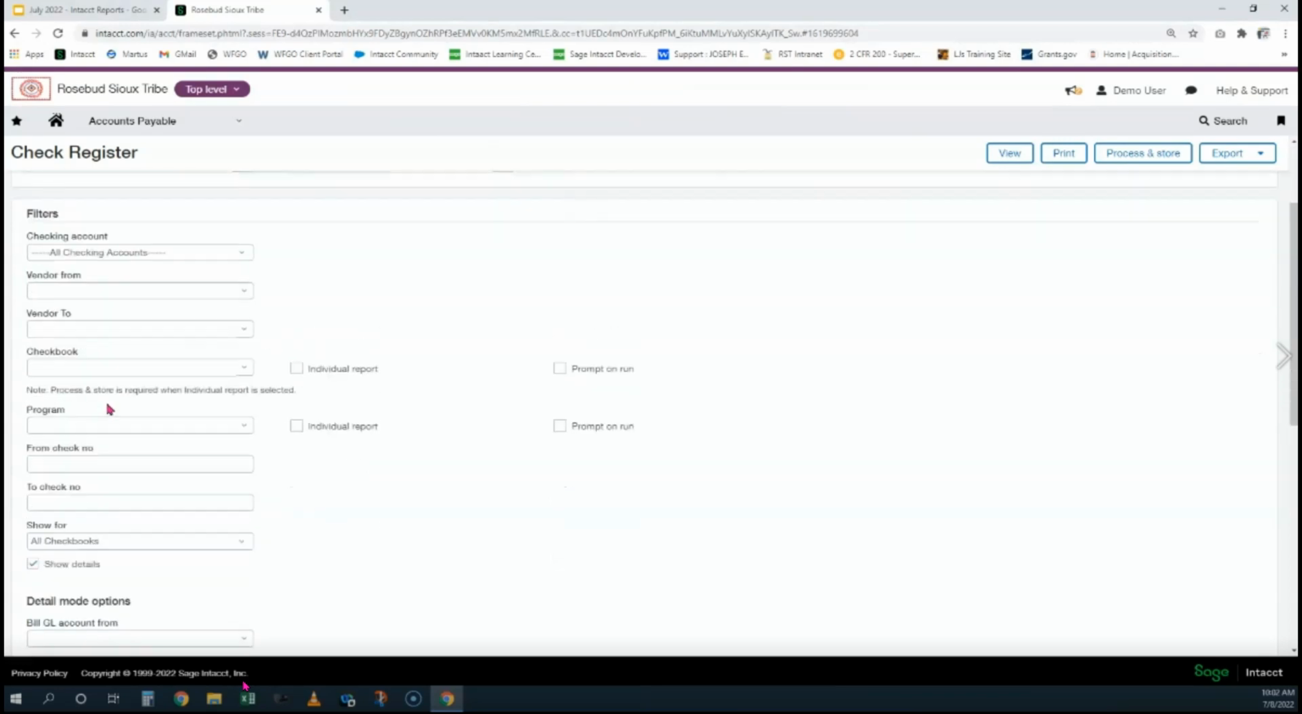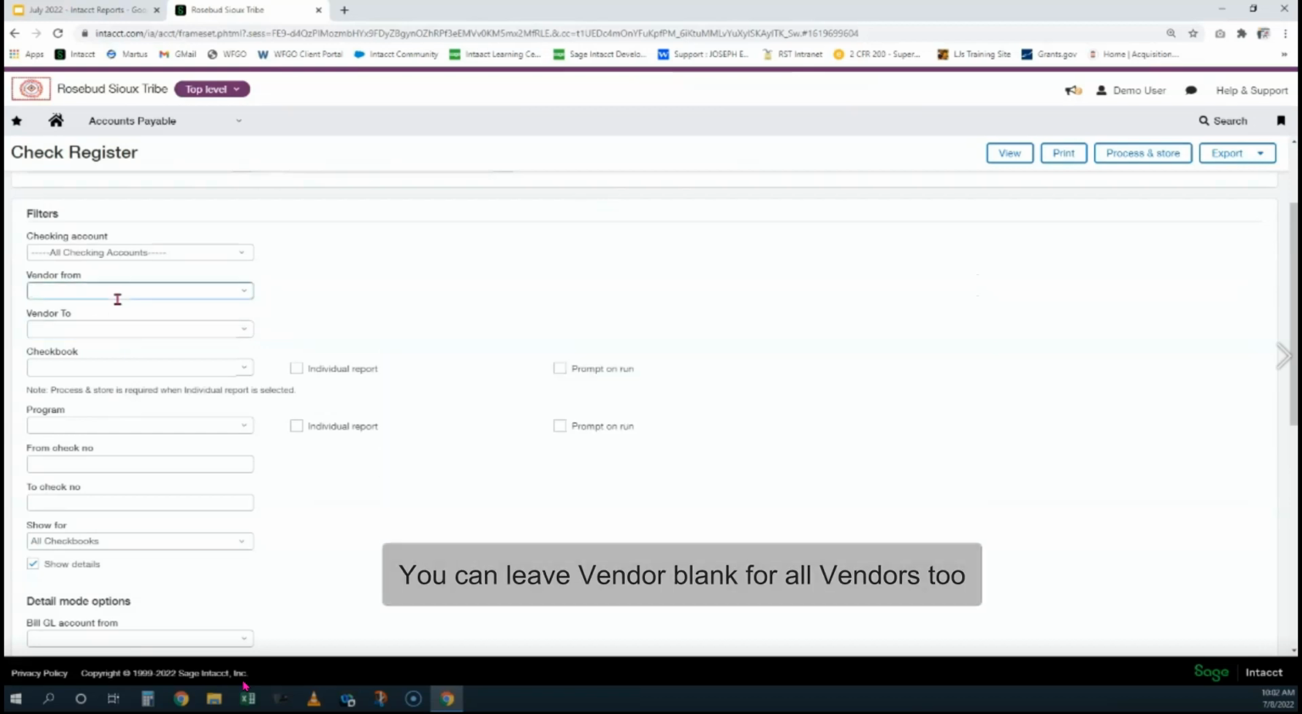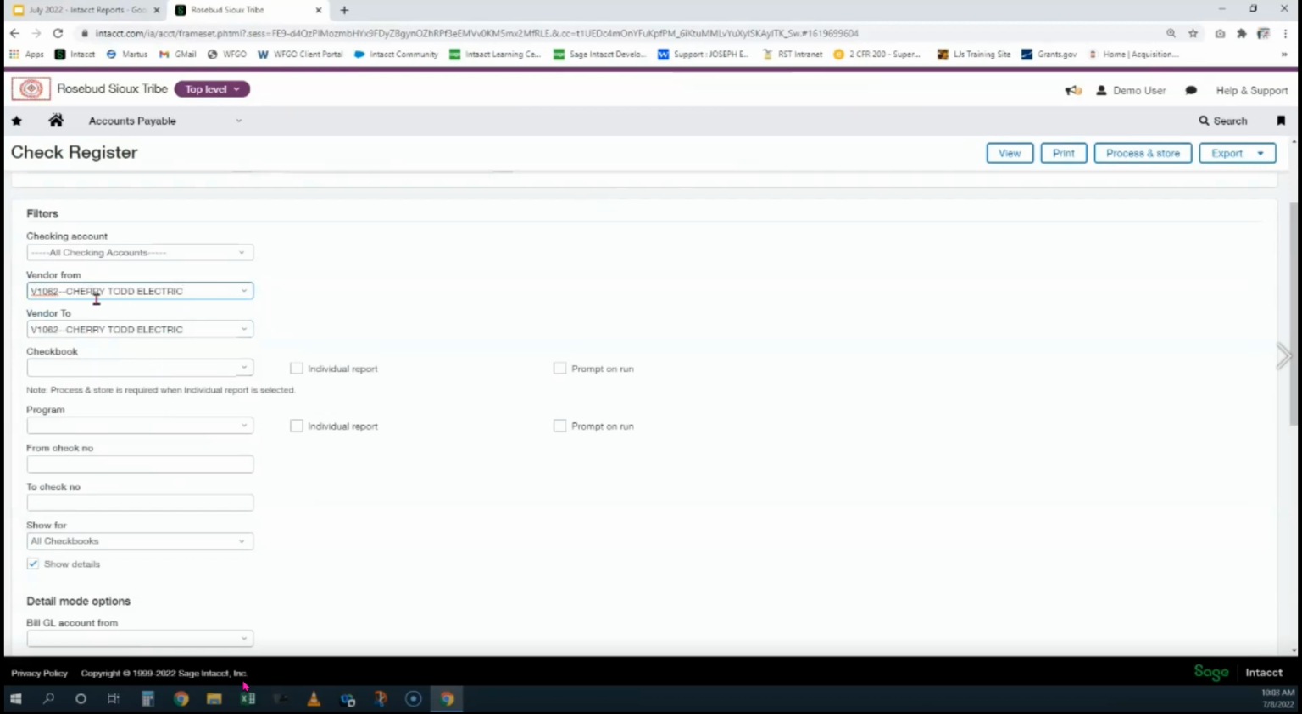We have an opportunity here to filter the report by choosing a range of vendors or a specific vendor. So today I'm using Cherry Todd. And so it's going to be limited to just returning checks issued to Cherry Todd. I'm using a demonstration account that has user level access, so probably the most common access here for the tribe. So anything I'm doing today is something we all can do as users.